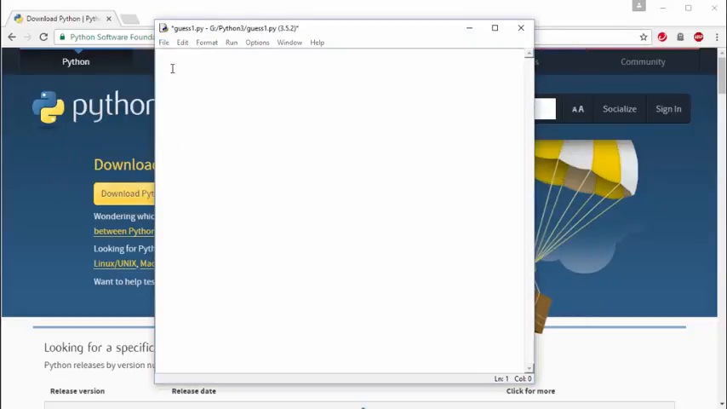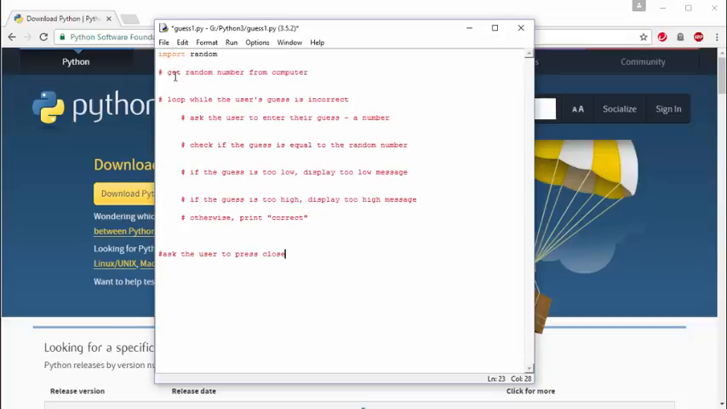I'm going to type some code in now, but I've started off with some structured English in the form of comments. The first line is to import the random number functionality, and all of the other lines are comments. They start with the hash in Python, whereas in other languages you'll probably see a different structure, but in Python comments start with the hash.